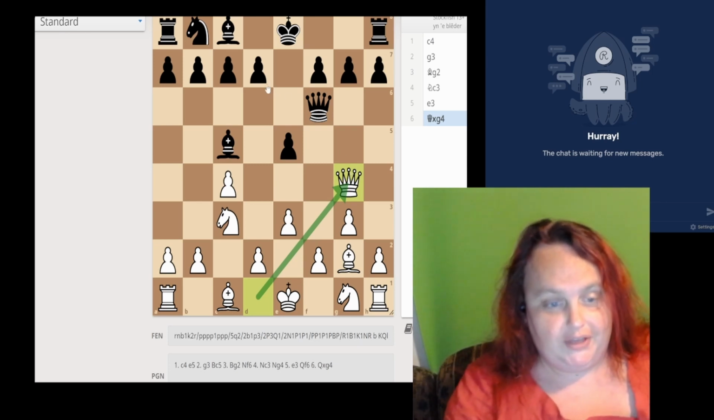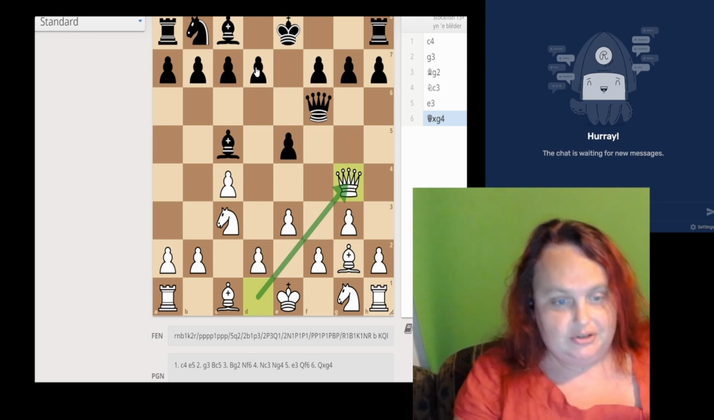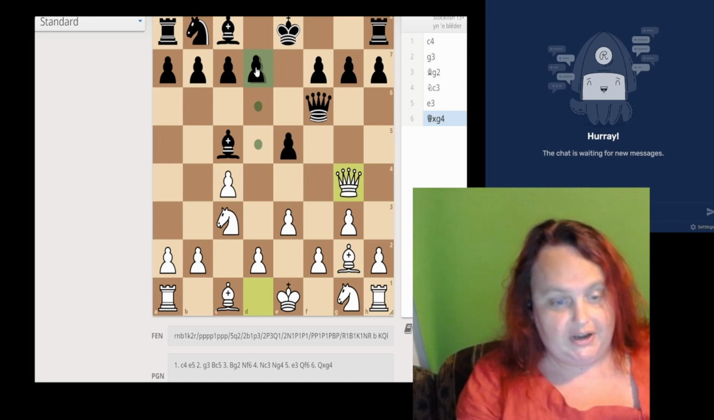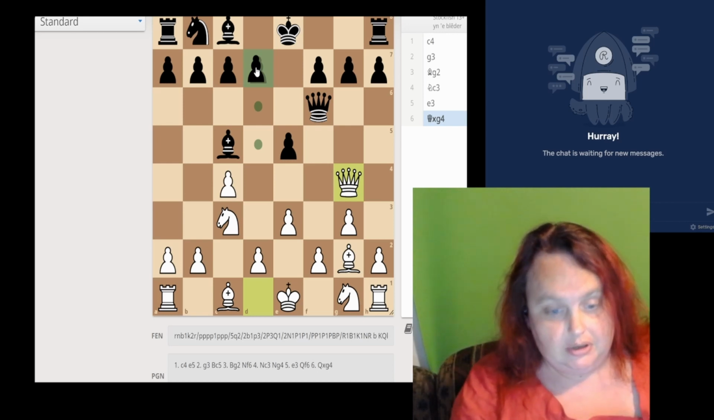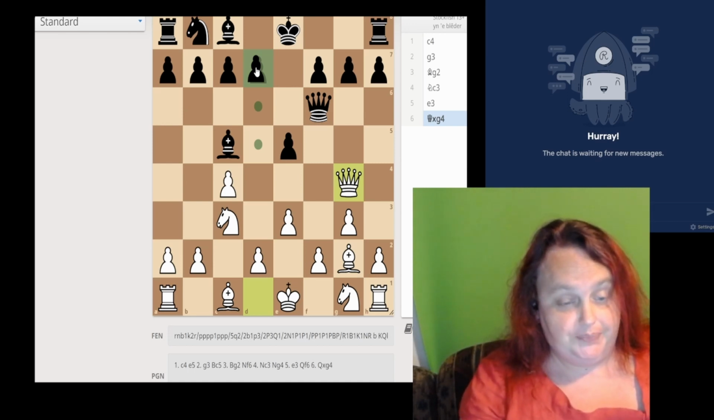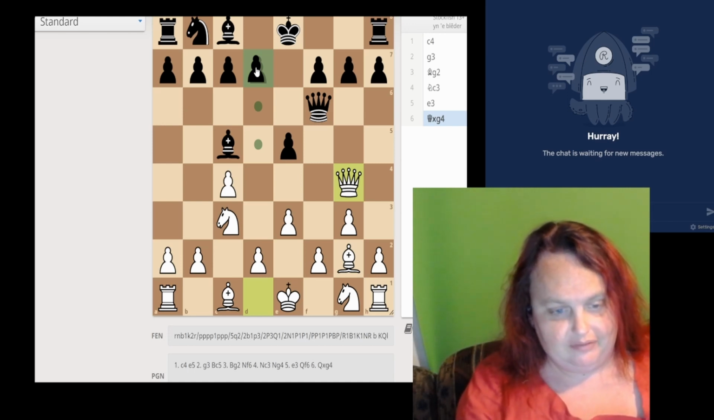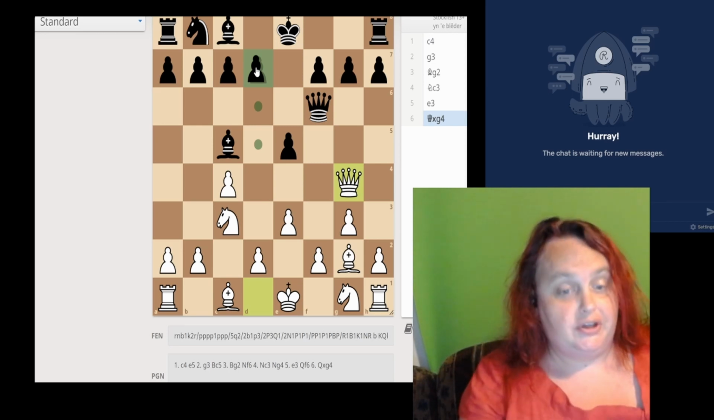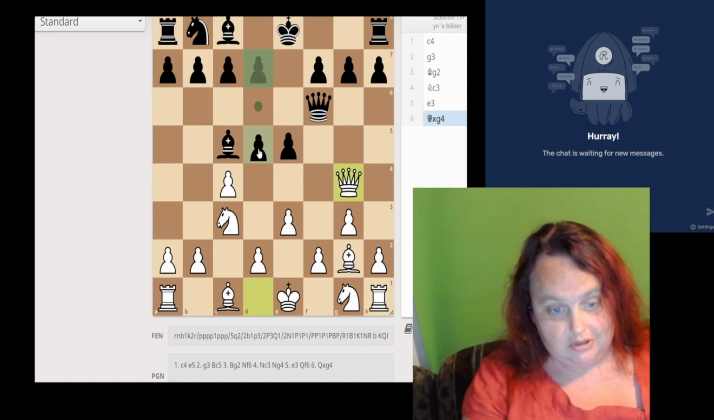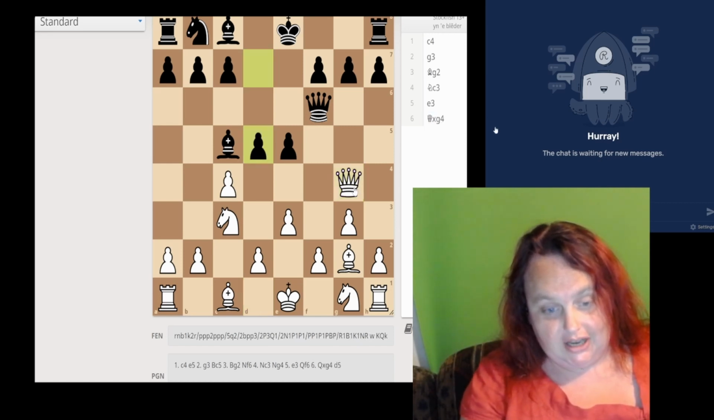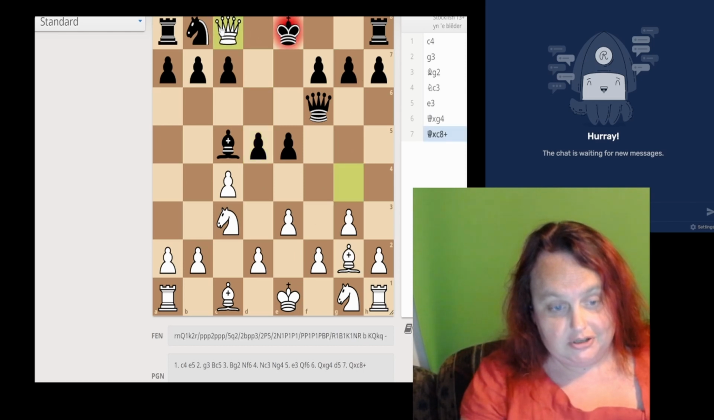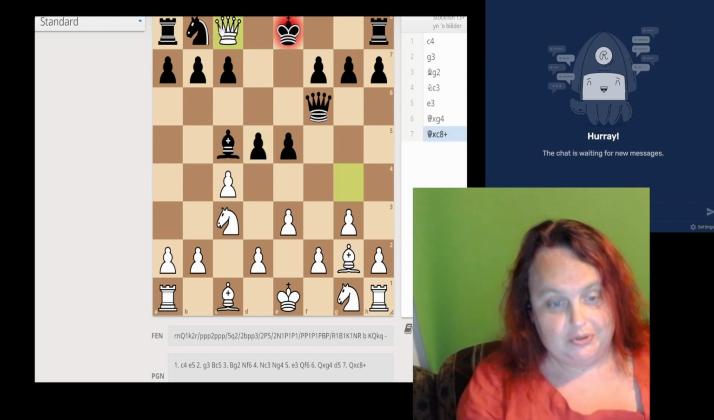Now, of course, if they had played d6 or d5 at some point, then I couldn't have done that. I mean, the attack still wouldn't have worked, but at least they would still have that knight. And so they think, okay, I'm going to open up a discovered attack on the queen now. Except they haven't castled. So I'm taking that bishop with check.